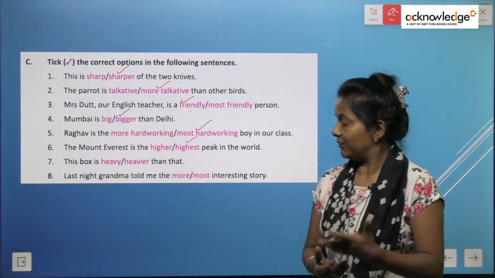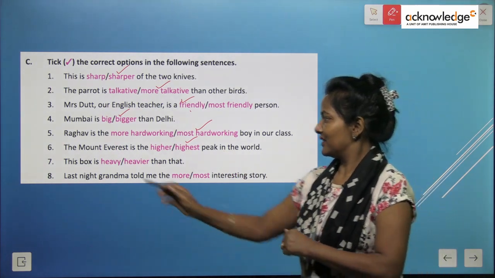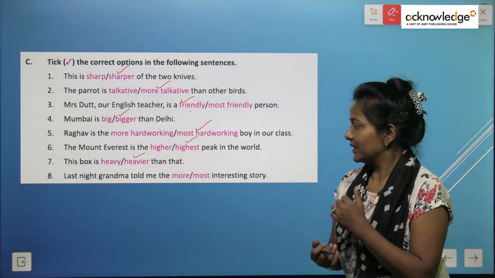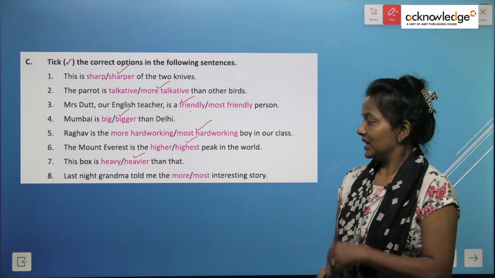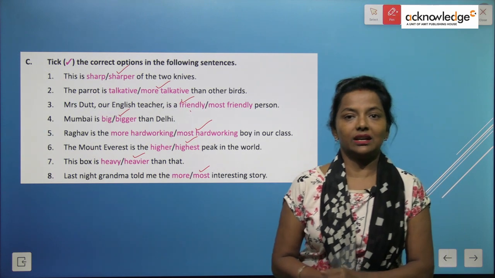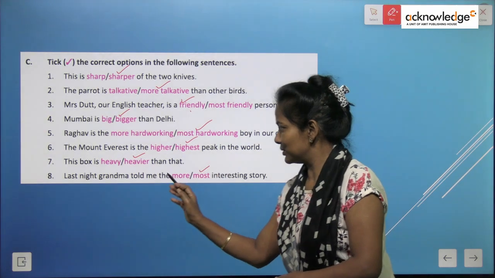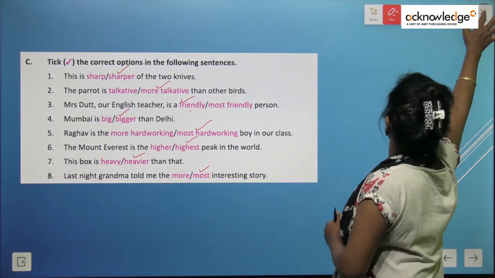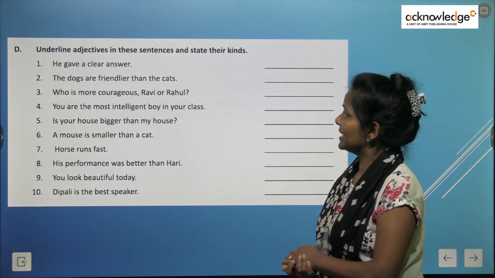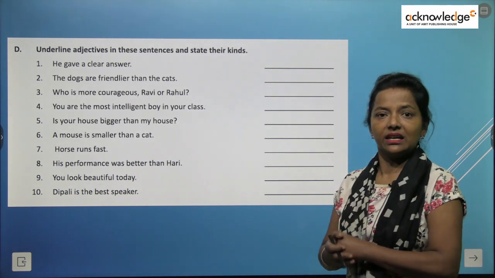The box is heavy or heavier than that. The comparison is there. The box is heavier than that. Last night grandma told me the more or most interesting story. Last night grandma told me the most interesting story, because in superlative degree we use the. Before most we have used the. Okay children? So this exercise also has been completed. Now underline the adjectives in these sentences and state their kinds. We have to underline the adjectives and we have to tell which kind of adjective this is.